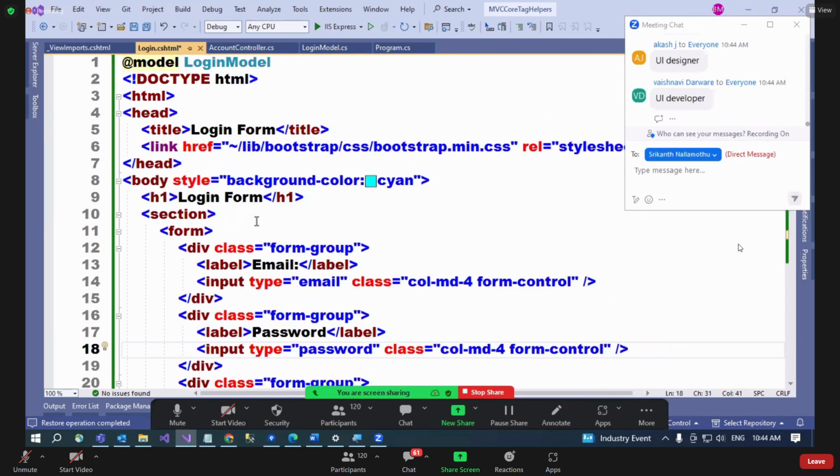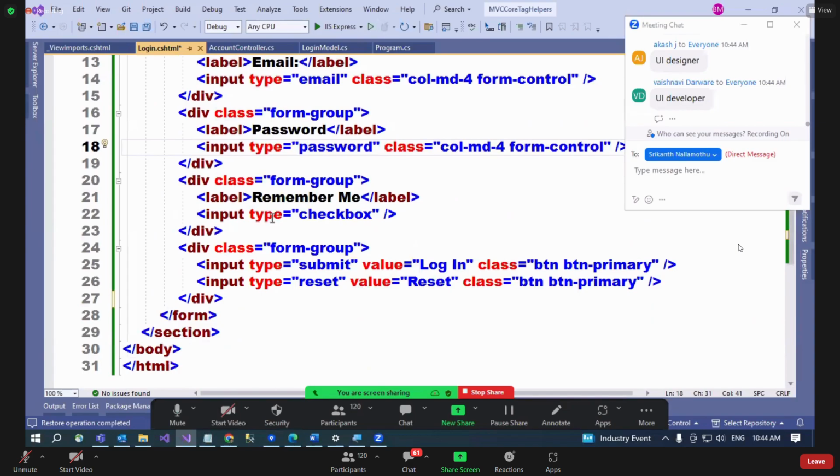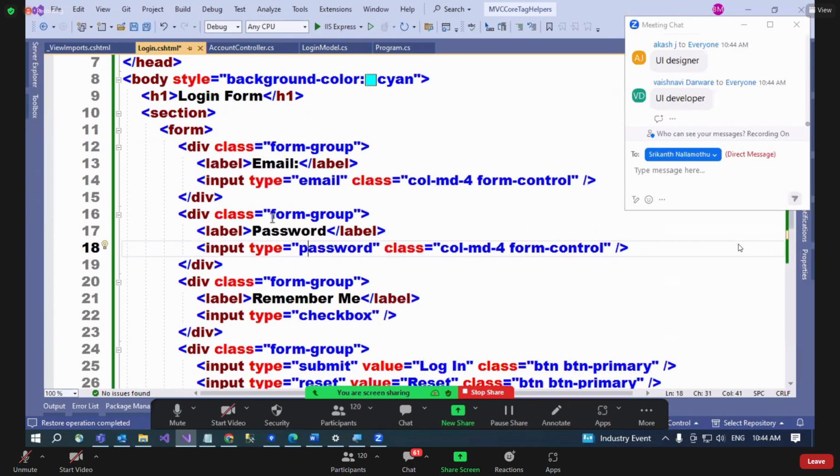I asked my UI designer to design it. The UI designer has designed and given it to me. Now I'm going to add some extra attributes in my code. We are provided with some special attributes. If I use those special attributes, the HTML controls are going to become tag helpers.